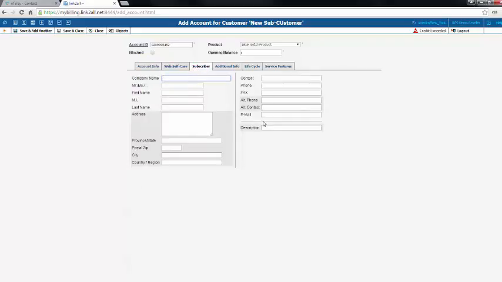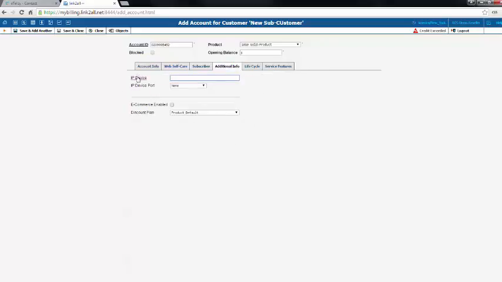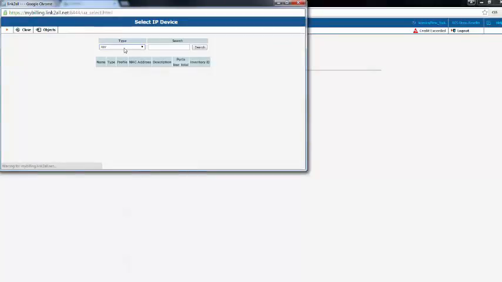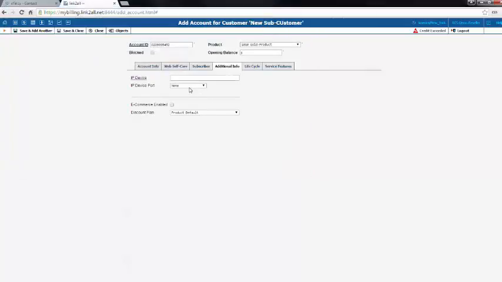Subscriber is the subscriber info. His email, if you want to collect emails, you can always mass email people. If you want to collect phone numbers, you can text message them. So it's up to you how much information you want to collect from your customers. Additional info section: if you want to use this account with an IP phone, you can always use IP phones. If you have an IP phone inventory, you can use it. And you can use discount plans if you want.